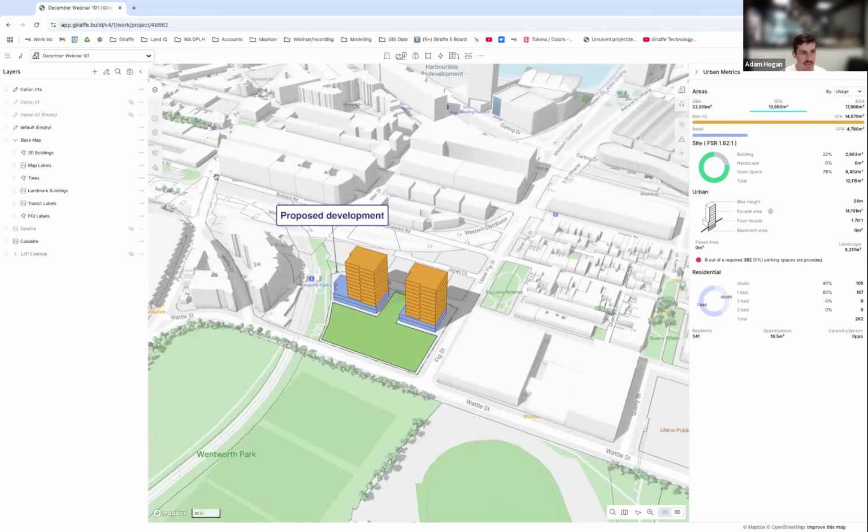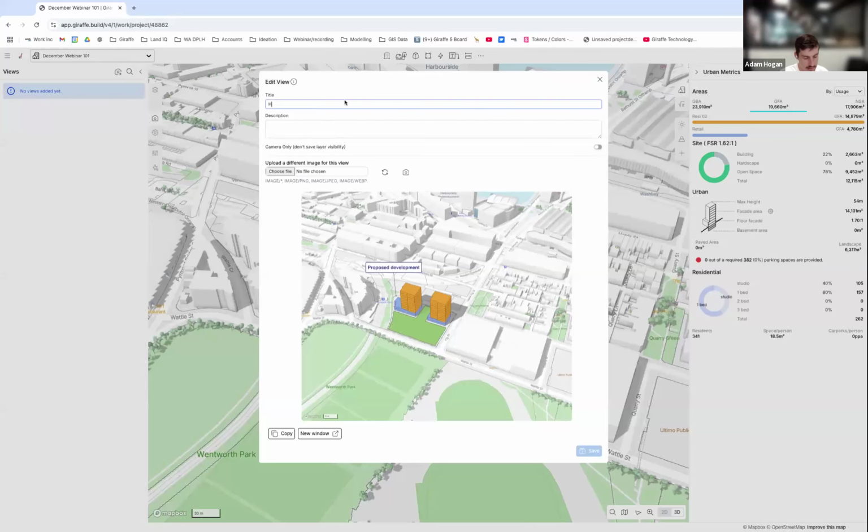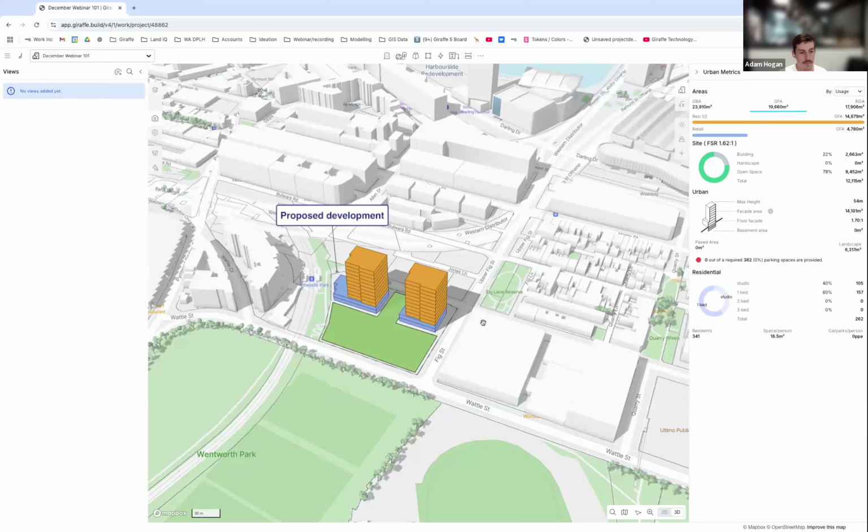And what we can do with each of these is save them as views. So views on the left-hand side here, I can add a view with the little camera icon. And let's say this is a home view. We could add a description and then hit save. And that just saves a snapshot in time of those active layers that I had.